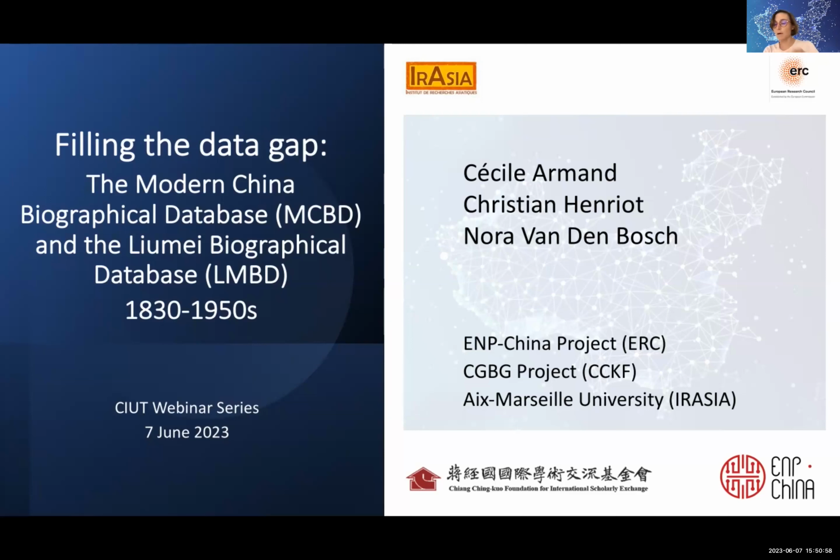So I will briefly give you an introduction of the database: the context, the aim and the scope of the database, and also a brief overview of the sources. And then I will let Nora present the architecture of the database and also some ideas about data linking. And she will make a demo so you can understand better how it works.